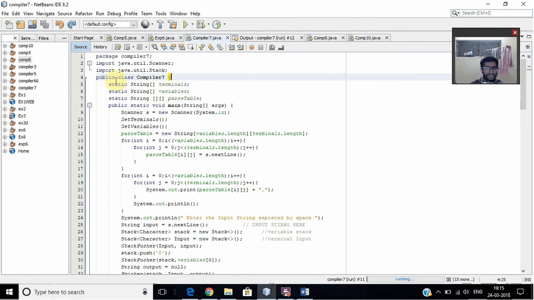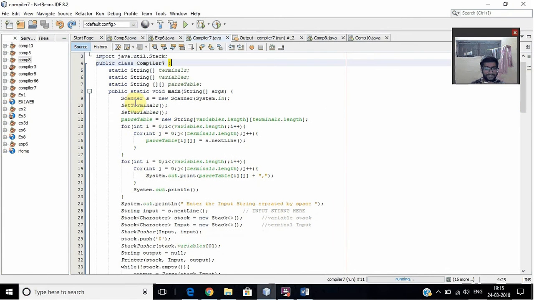These are the arrays which are used in the scan class, that is a static string. This is for the terminals, and the static string. This is for the variables, and the static string. This is for the parse table. And in the same way, I've used the scan class because it's used to take the input from the user.